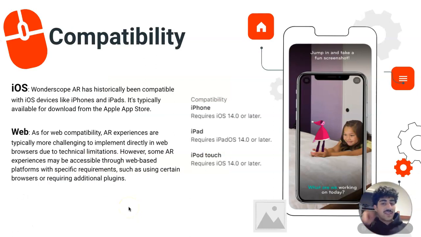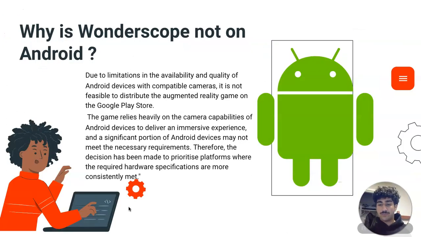Compatibility. It's with the standard iOS, so it uses a camera, which is the main reason why it's on iOS: iPhones, iPad, iPod, iOS 14 or later. It can be compatible with the computer. You just have to add plugins that make it compatible with the certain computer. Android. It's not on Android.